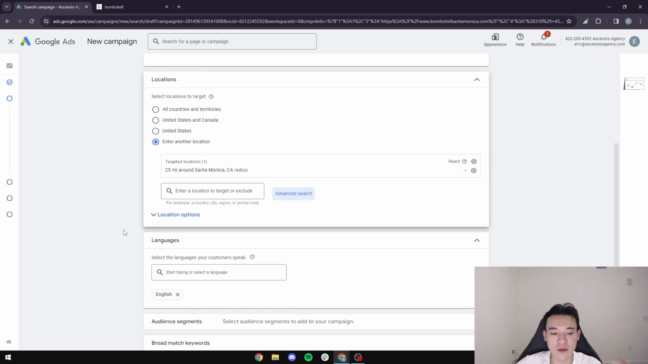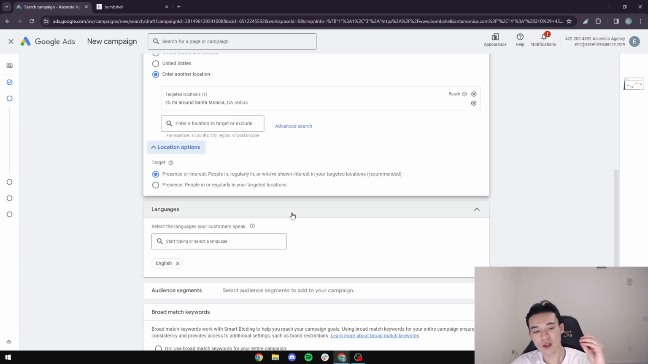Before we even move on to the language, we want to make sure we select the location option. A lot of people misregard this information, and I think it's very crucial, because we don't want to select our target as presence or interest. The reason this is important is because we want to select the second option, where it says people in or regularly in your target location.